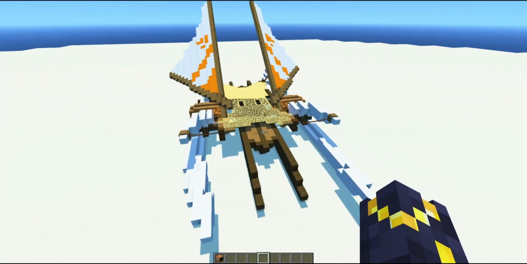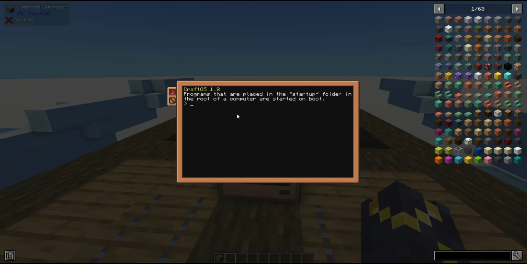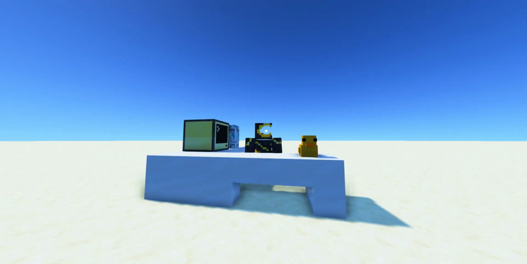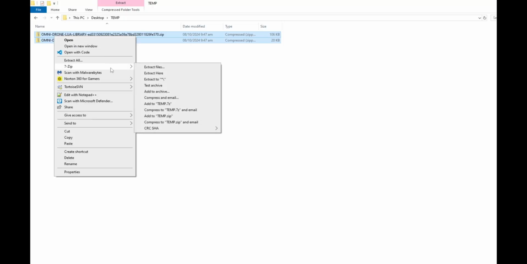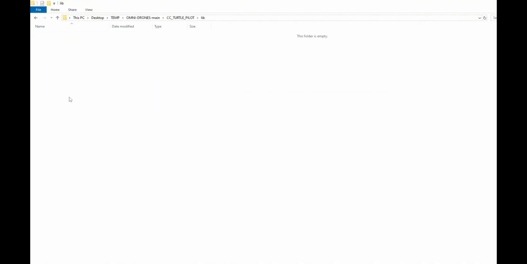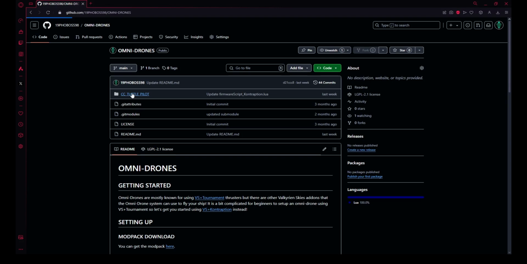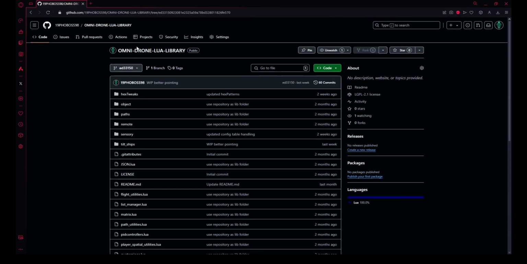Here I have my ship Balena, and we are going to make her fly using a command computer. Type in ID and press enter to get the computer ID. Next, we need to get the new Omni-Drone code from the GitHub repo. When you download and unzip it, you would notice that the lib folder is empty. That's because the Omni-Drone library is in its own GitHub repository. You have to download it separately.